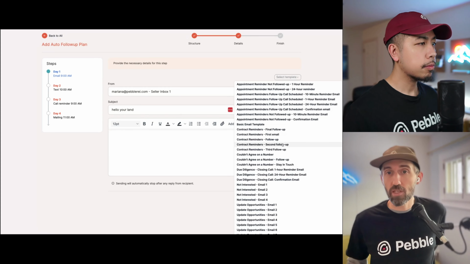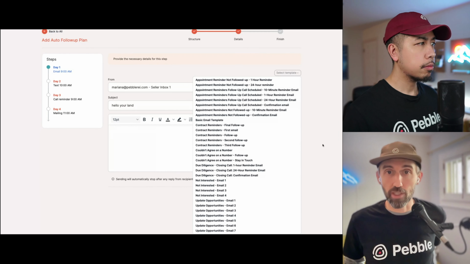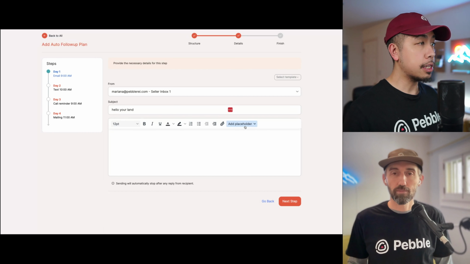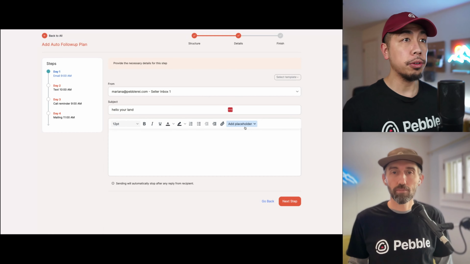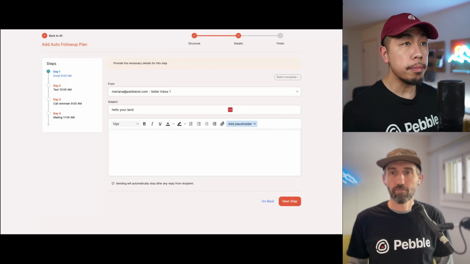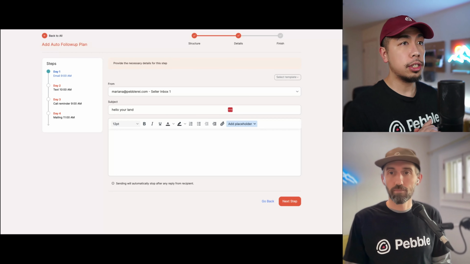If you have saved email templates that you want to use, you can just select that here and not have to type it out every time. One really powerful thing is you can make use of the placeholders here. You can really customize your messaging, whether it's an email, text, or a mailing. So you can say, hey John, I'm still interested in your 5 acres.